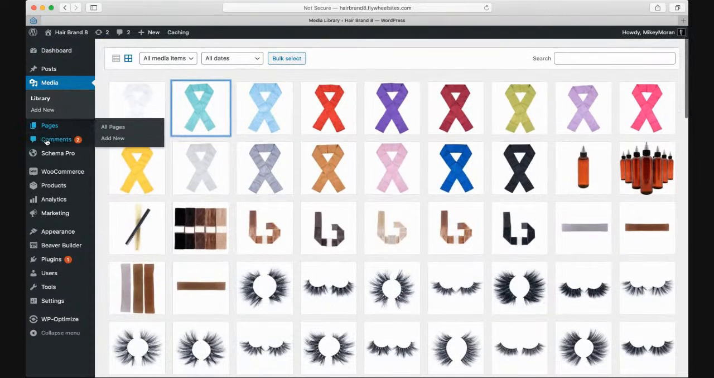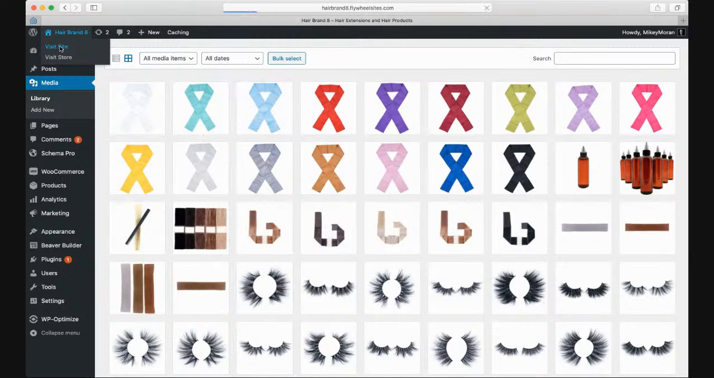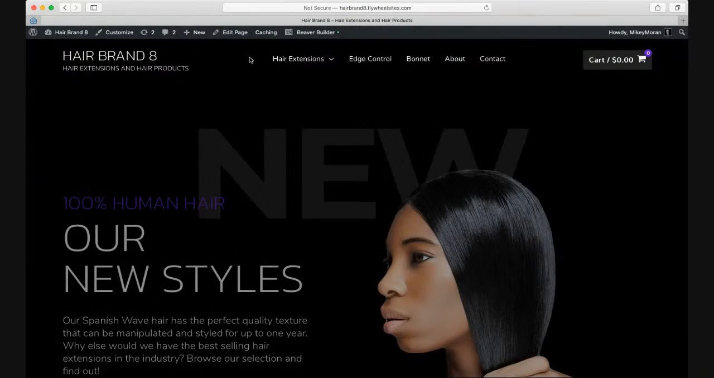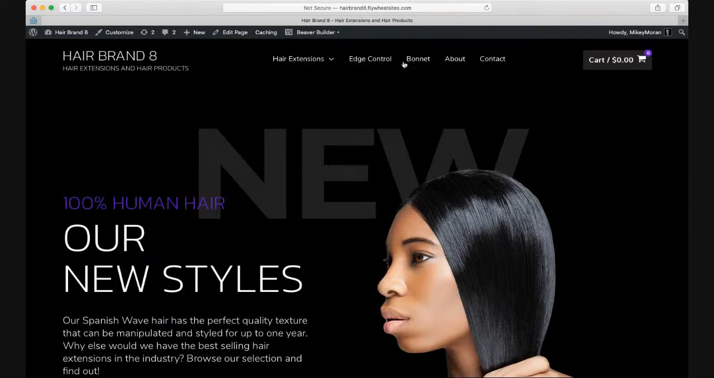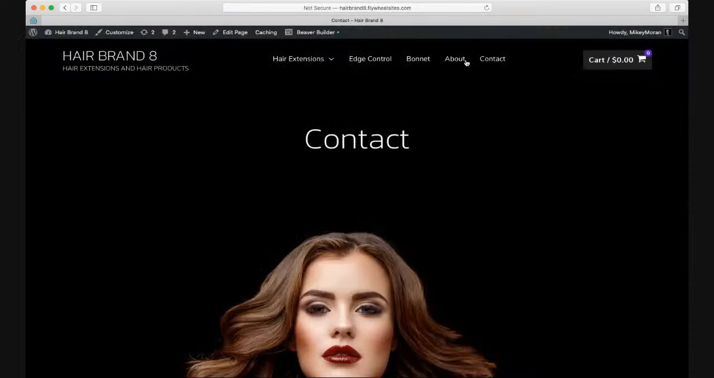And then we'll scroll down here to all of your pages. If we go here, I want to show you guys how this looks. If you click visit site, these are considered your pages: edge control, bonnet, about, contact. So these are your different pages.